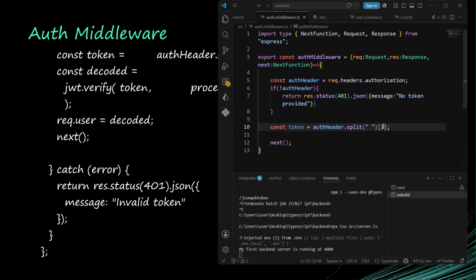This is a JavaScript concept, not any other thing. So the split method on a string will give us an array. All right. So we are not taking the first one, which will be bearer. The second one will contain our token. That's what we are taking.